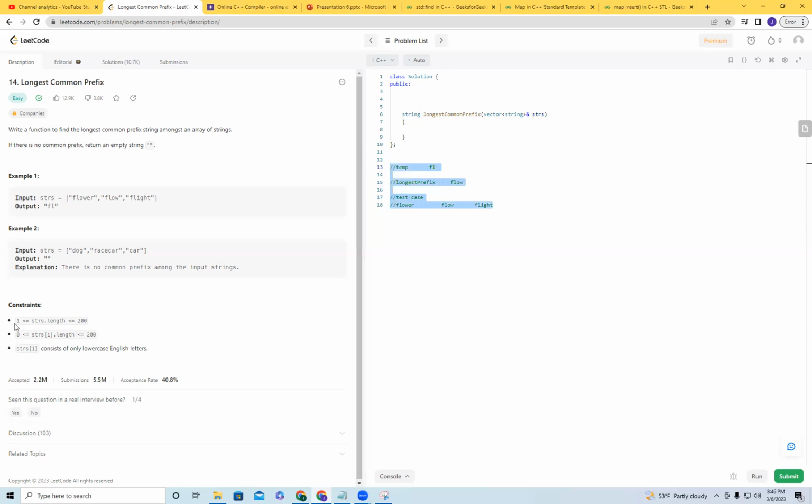Now, another thing to consider is this works because of the constraint: the number of strings in my vector is between 1 and 200. So I can always set my longest prefix to the first word, and we don't have to worry about that edge case. And then each string can be empty, up to 200 letters, and consist of only lowercase English letters. Okay, that's perfectly normal. So let's continue.